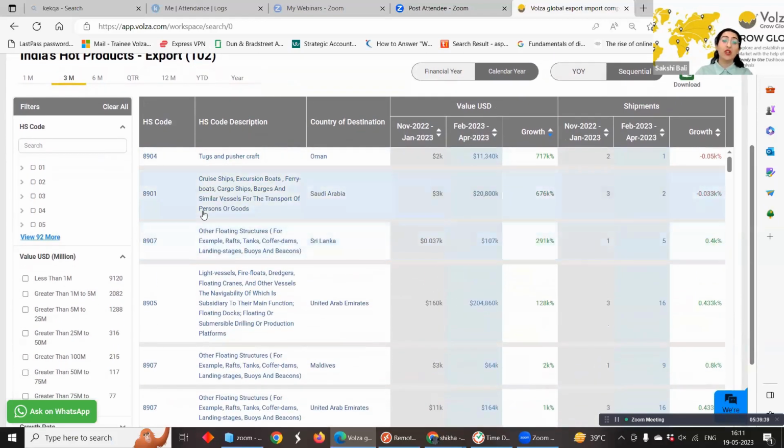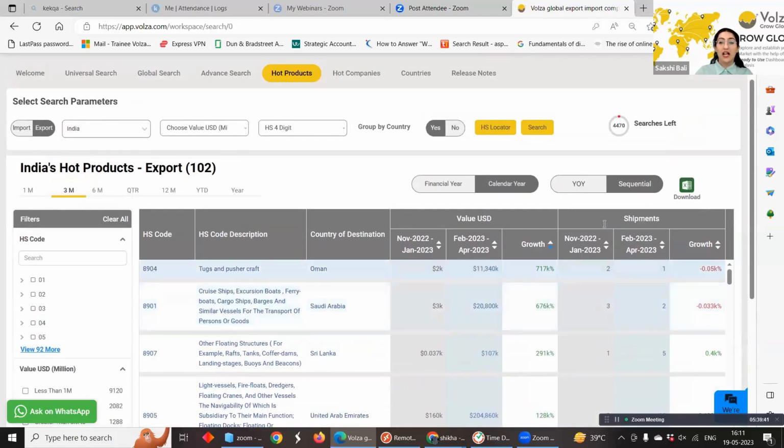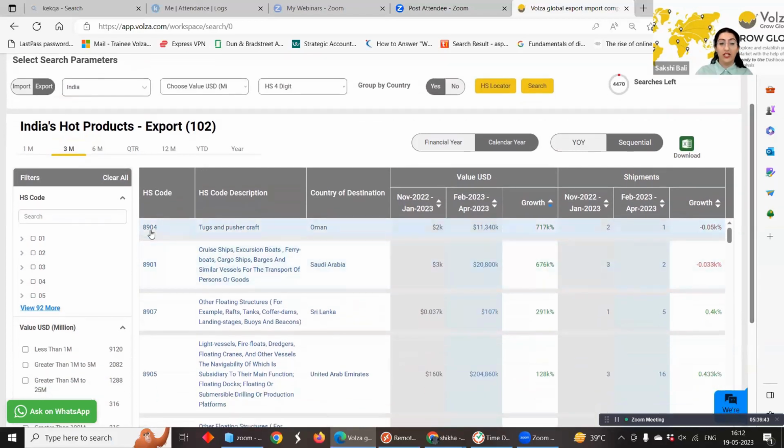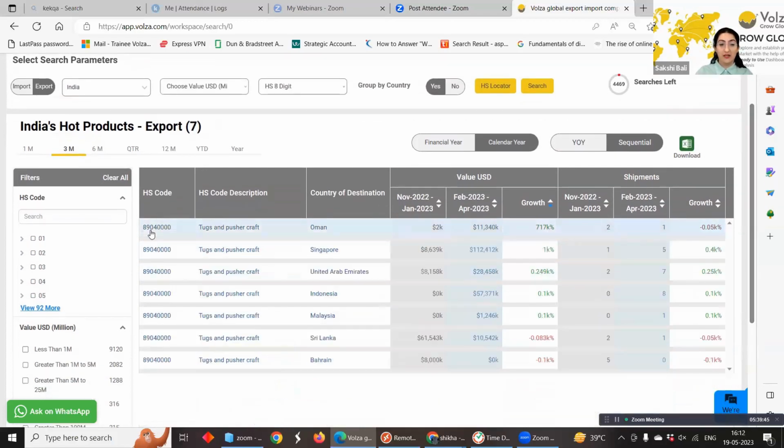Now, in case I want to check more details for this, I'll just simply click on it to make it into 8 digits, sorry. Okay. So see, I can see now that this is the 8-digit HS code and these are the product descriptions. From here, I can check the country of destinations, like what all countries are importing the tucks and pushers from India. Okay.